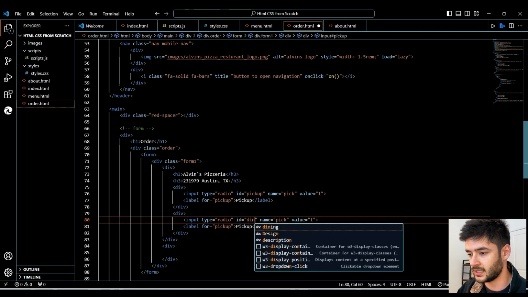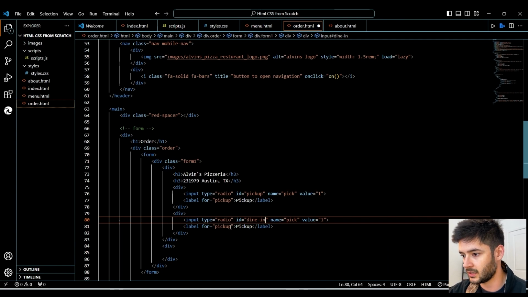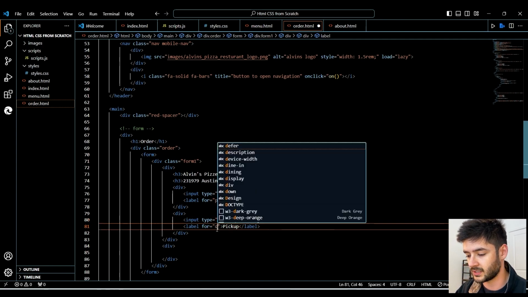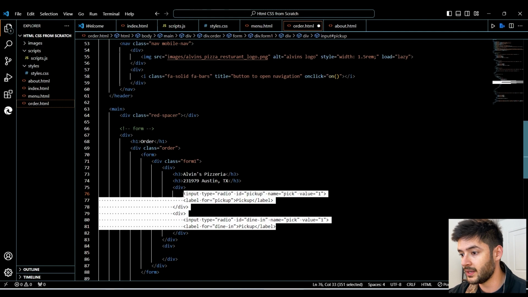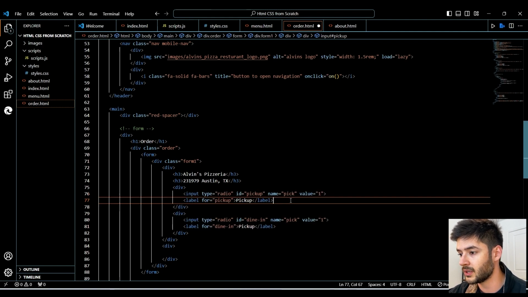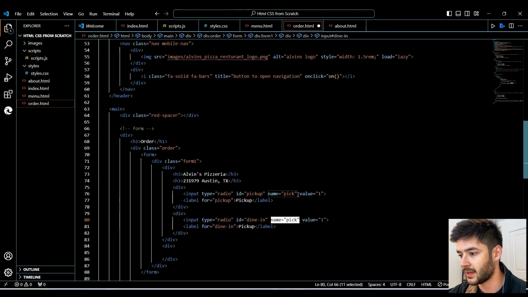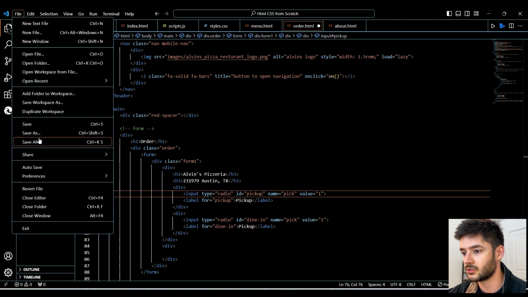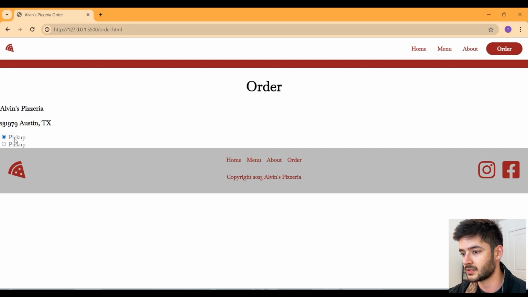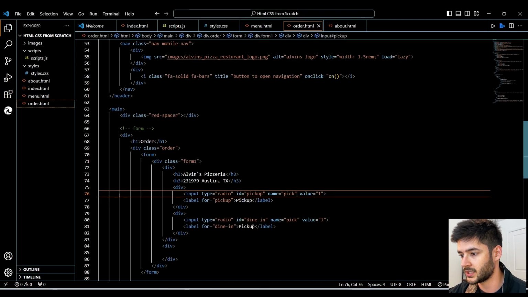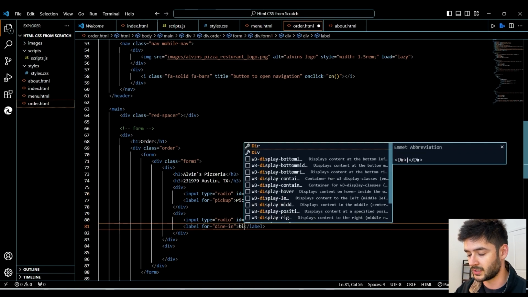Change our ID here to dine in, and then we're going to repeat this down here where it says 4. So we're going to have two radio options here, and you're only going to be able to select one because our name attributes are the same thing. So it only lets you select one. So let's go ahead and take a look at that. Only lets us select one, and then we need to change our text here as well. So we're going to change this from pickup to dine in.